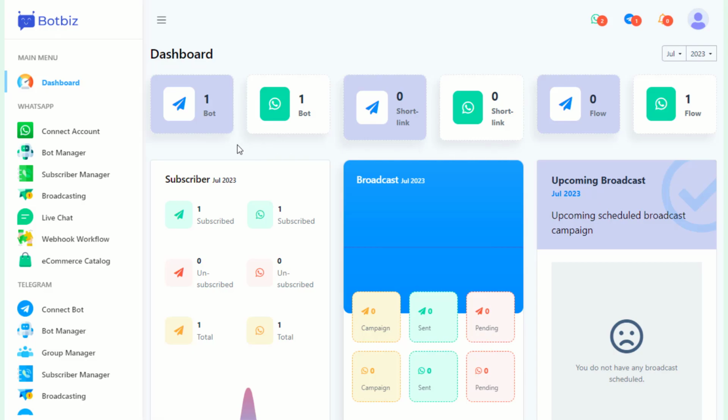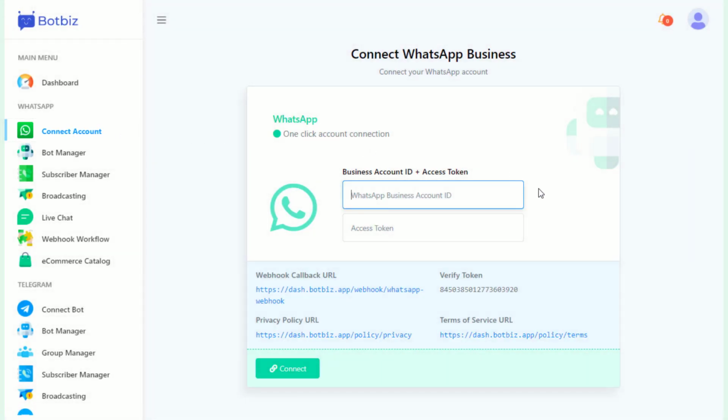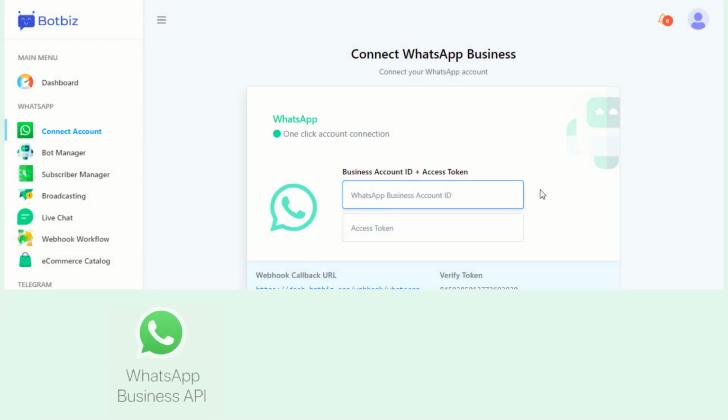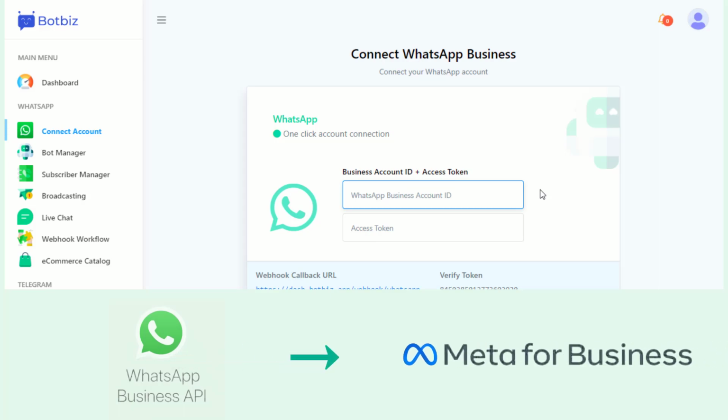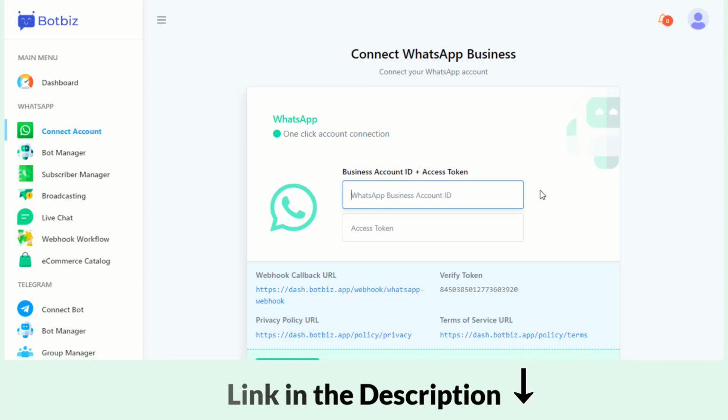Now, let us explore the Connect WhatsApp feature in Botbiz. To use a WhatsApp bot, you must connect your WhatsApp business API to Botbiz through Meta Business. If you need help with this process, we have a detailed video on our YouTube channel. The link can be found in the description below.